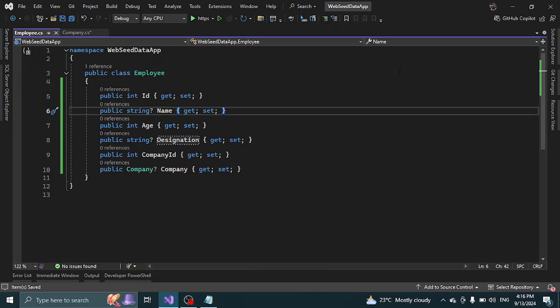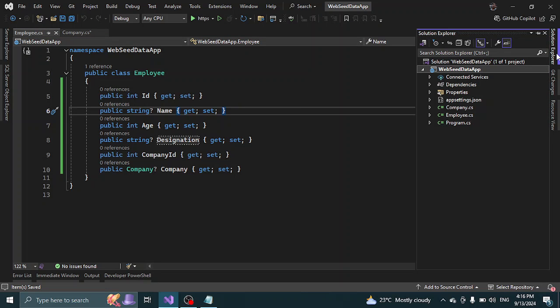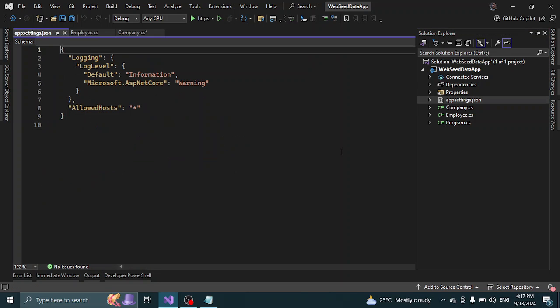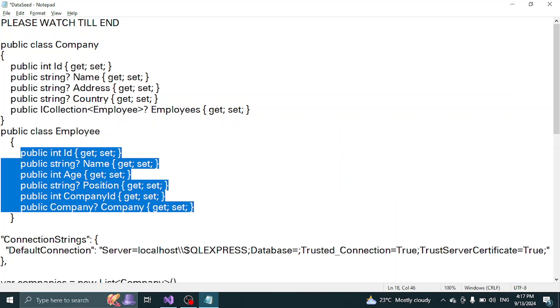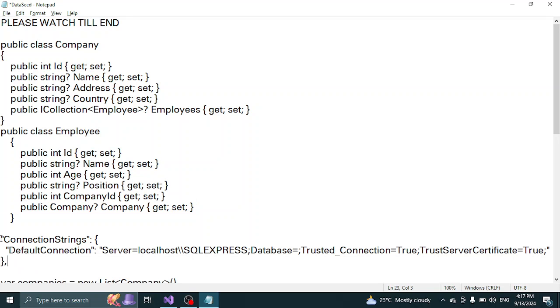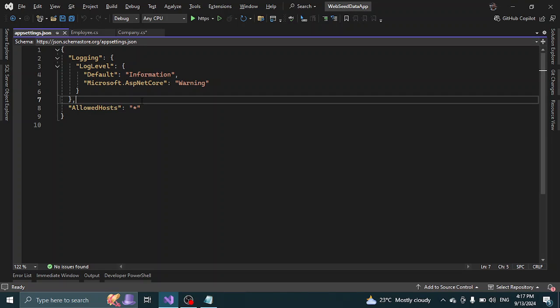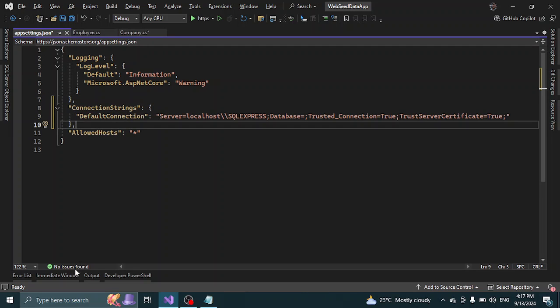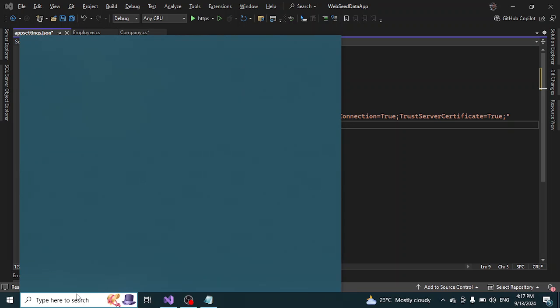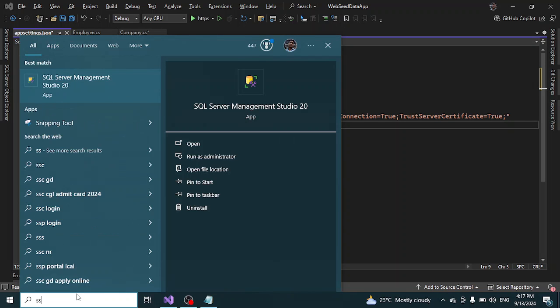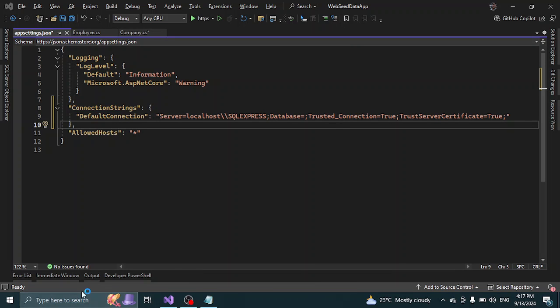Now two models are created, and I have to generate tables based on these two models. For that purpose, first of all, I will set up the configuration for the database connection. I am going to use SQL Server, because SQL Server is already on my system. I open it, and the name of the database I put here.